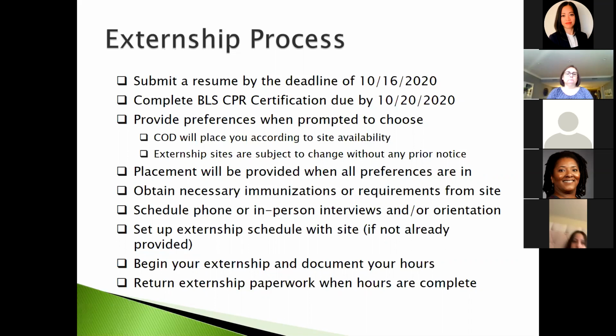Set up your externship schedule. Once you've been placed, once you and the site have agreed that you are going to do your clinical hours there, set up your externship schedule with them because they don't provide that. You give what you are willing to work, okay? Once you do create that schedule, you send it to us, healthcare@cod.edu, okay? You send me your schedule.